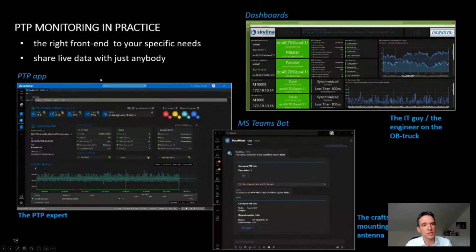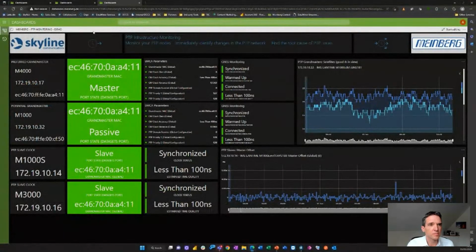Let's have a look at dashboards. So the PTP expert, as we said, he can do everything, look into all details. Dashboards are probably used by the IT guy. Remember, we need to do infrastructure monitoring. Let me bring up a few of those.